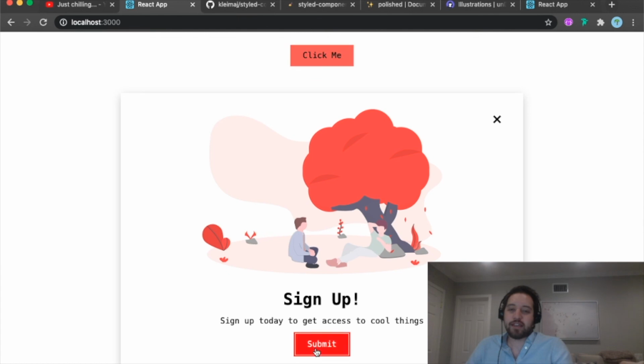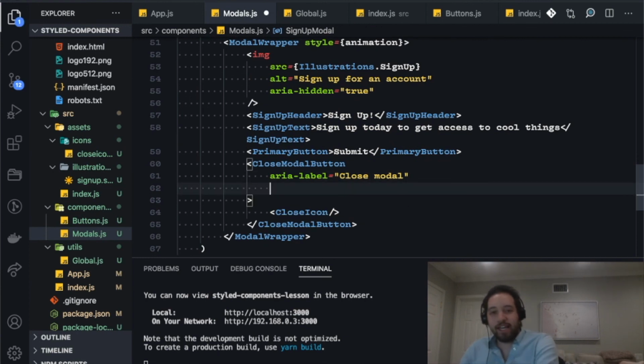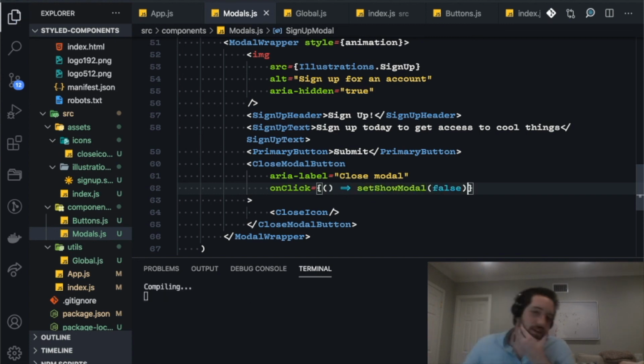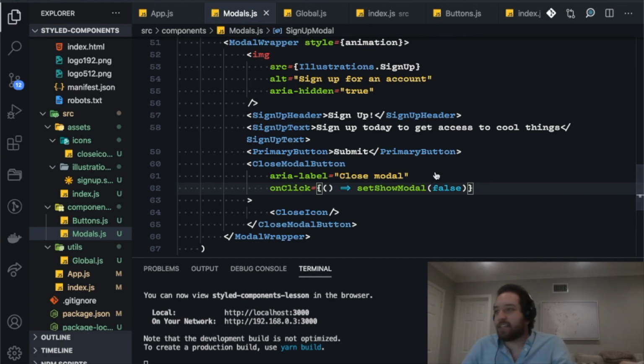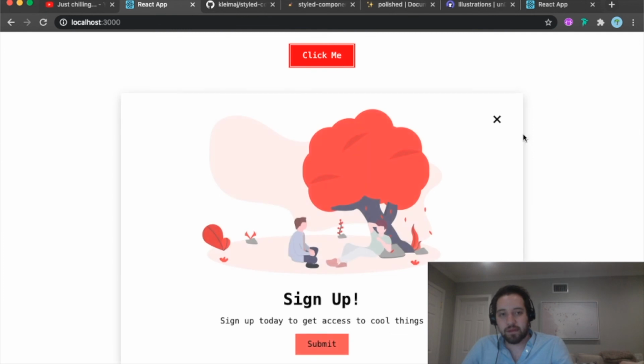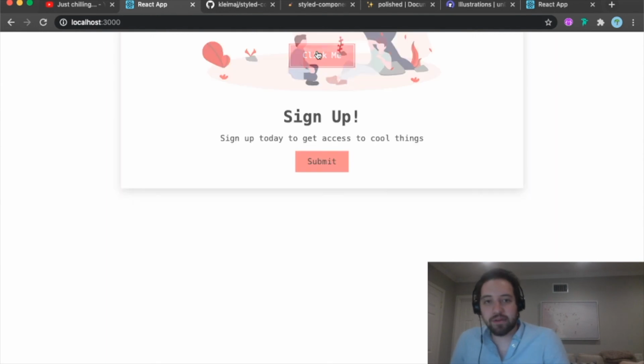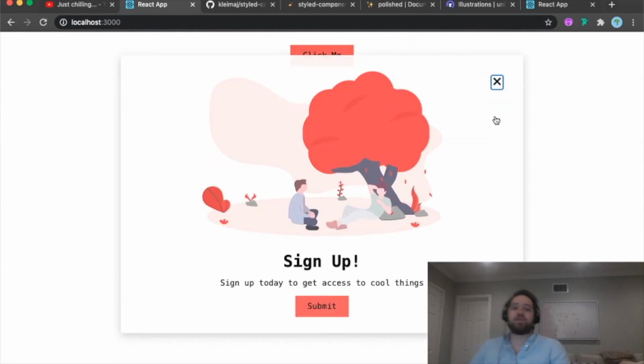And I think that we still need to add an event listener to that. So let's do that real quick. To the close modal button, we will add an onClick listener, which will be setShowModal to false, because we know in order to click that, it has to be true. So let's test that real quick. Boom. Flies up, falls down, boom.